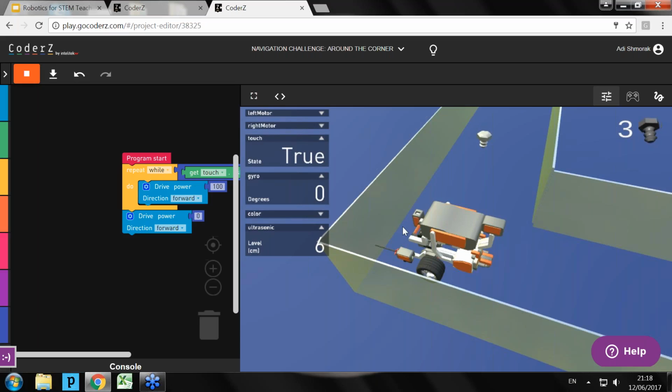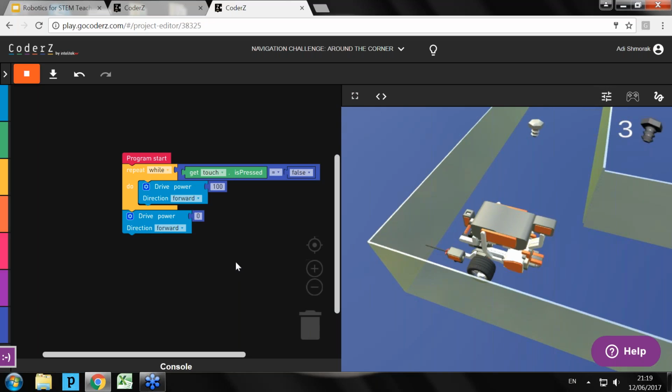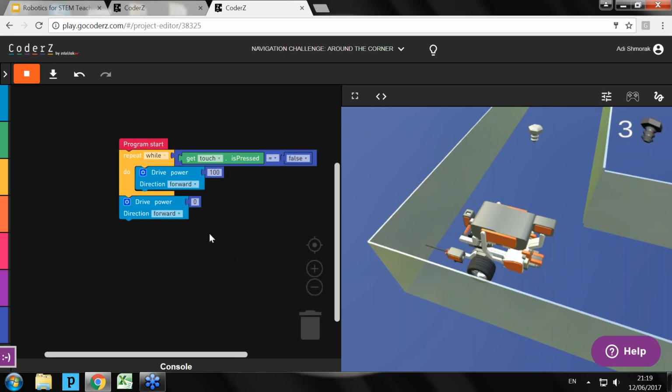Let's break down this base code into segments we already know, see if we can make more sense out of this code. Starting at the end, we have a drive block that is set to stop, as the power is set to 0. Before that, inside this yellow block we know nothing about yet, there is another drive block configured to drive the robot forward. So we have a drive forward block and we have a stop block.